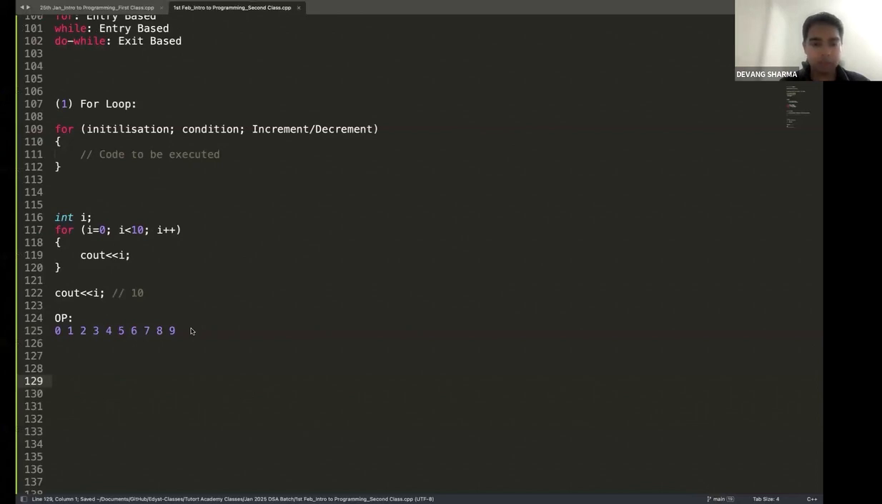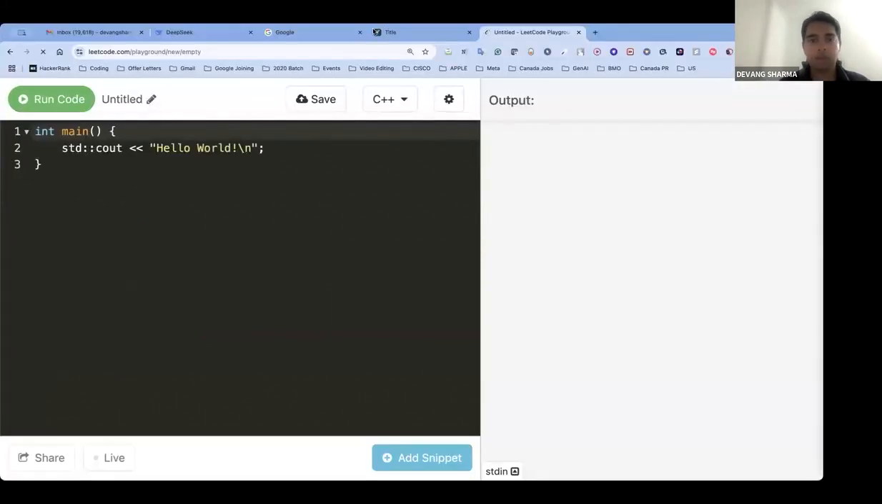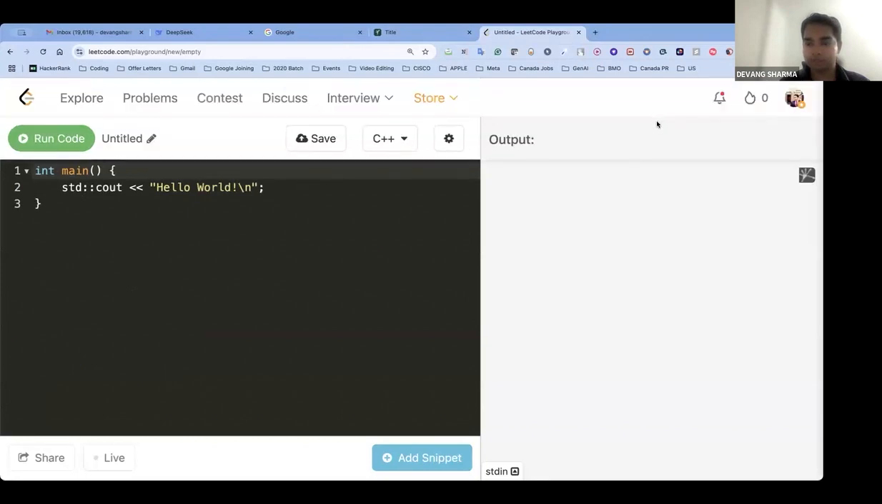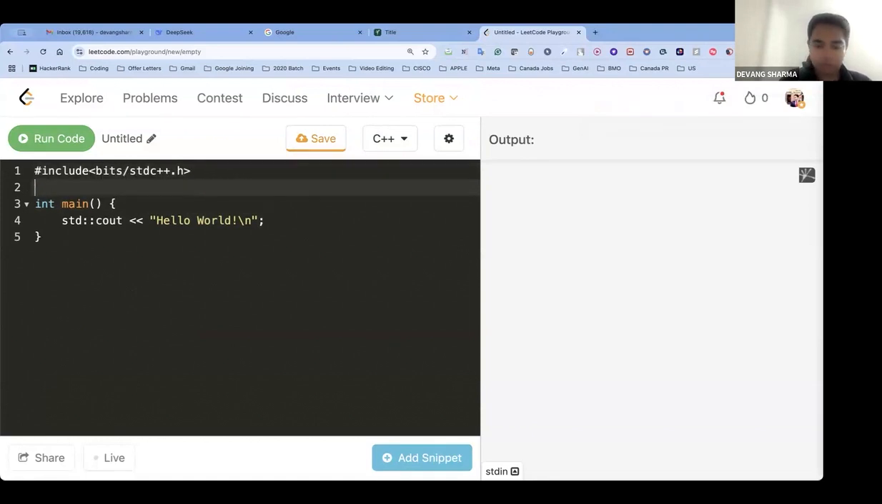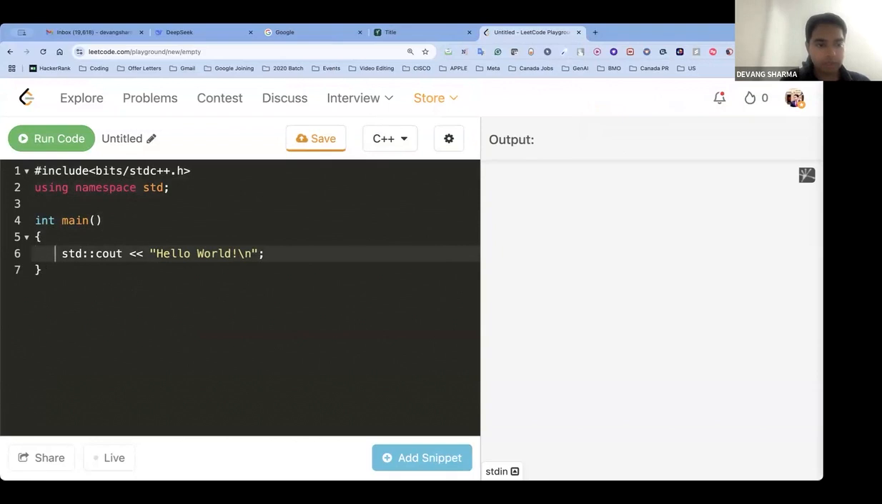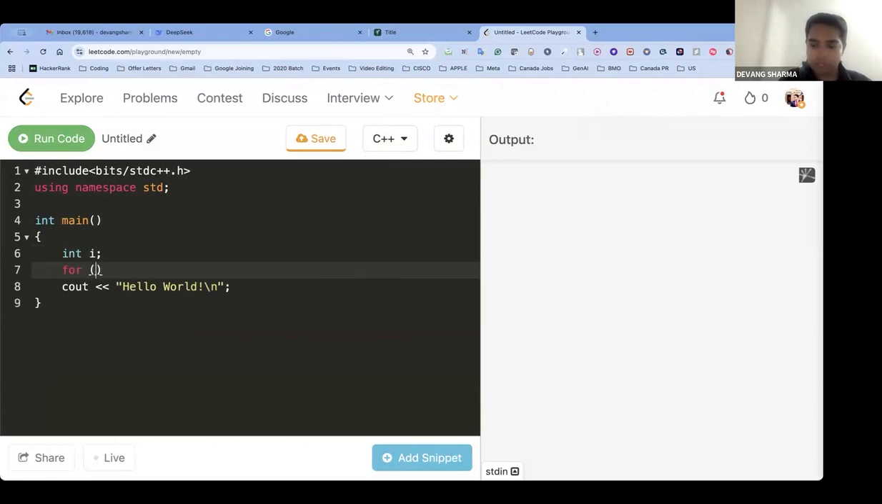Let's quickly go to LeetCode. Let's do a quick variation. We can write the code super quick. C++ is fine, any language is fine. #include <bits/stdc++.h>, using namespace std is fine. int main. I'll remove the std part because I've used the namespace. What else? for (int i = 0; i < 10; i++). ++i doesn't matter here.